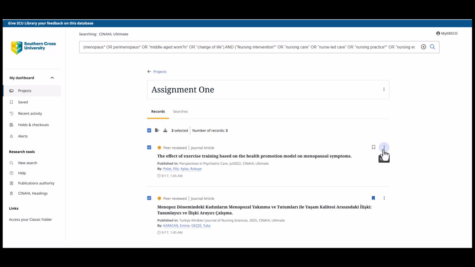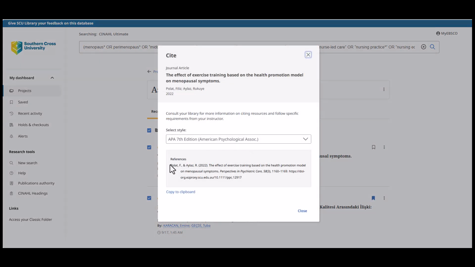Another handy feature is if you click on Cite, you will be given an example of how to cite your reference. Double check the style is correct and then also double check that the details are correct against our APA 7 library guide, because these citations are not always 100% accurate. So really cross-check your work there.